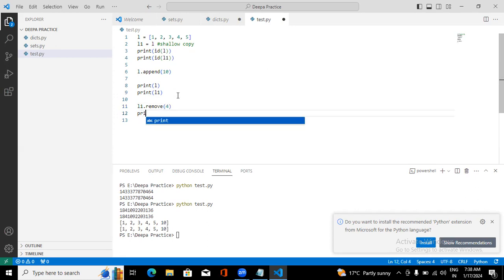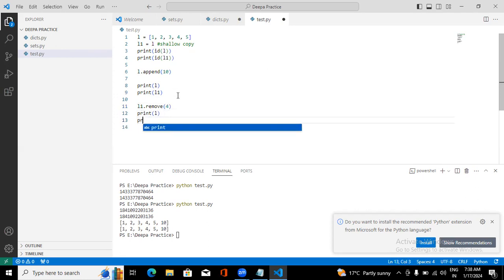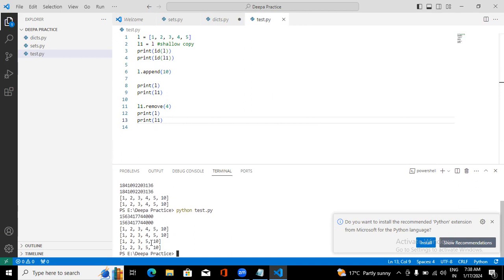Now if you print, see, 4 got removed from both lists. I removed it from L only, but it was removed from L1 also. I appended the data to L, but it was appended in L1 also. Why? Because of shallow copy. It copies data from one variable to another variable, and at the same time gives the same address to both variables. If you do changes in one variable, it reflects in the other variable. This is shallow copy.